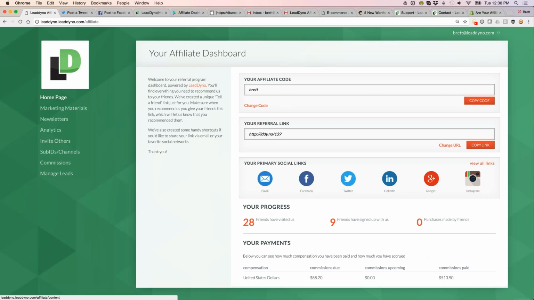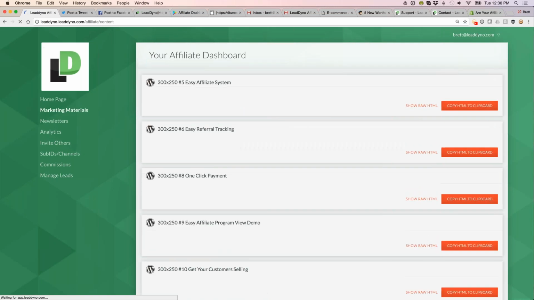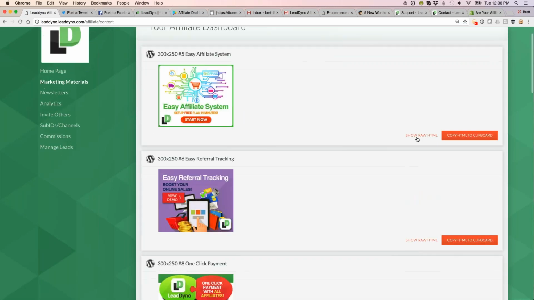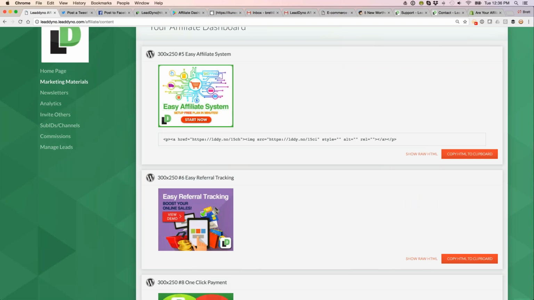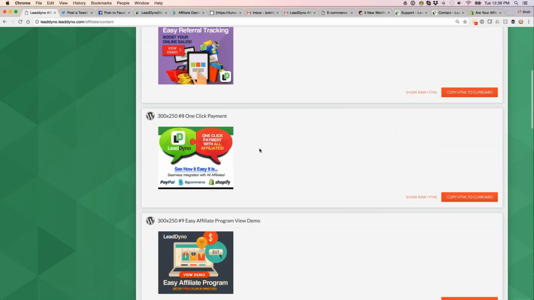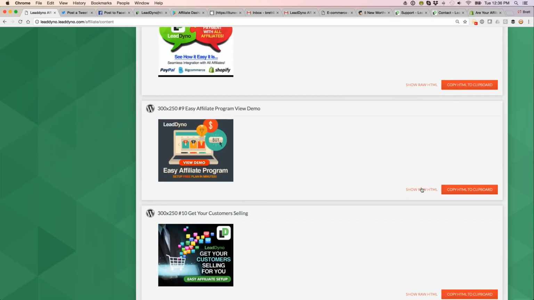Running through a few more features here on the dashboard. Our marketing materials section has things such as banner ads, infographics, so that your affiliates can copy and paste these and put them on their own websites, on their own blogs. They'll get credit for anyone who clicks through these banners and ends up on their site. Same idea with really any of these banners, any infographics you want to make available, you can pop in here.